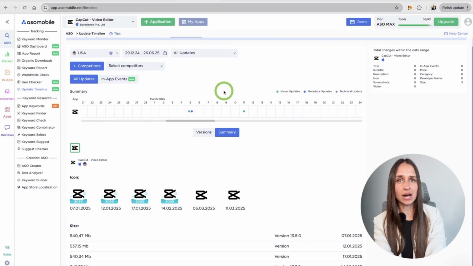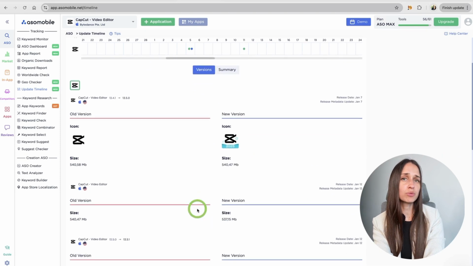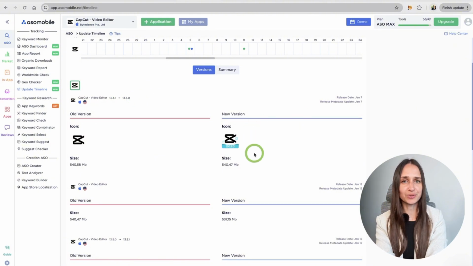Switch to the Summary tab. It's a list of every change in one place. You can quickly scan all versions' history. Click any row to compare the before and after, like old and new version of icons, titles, and so on. This helps you make data-driven conclusions. Change the title and traffic drop 5 days later? That might be the reason.